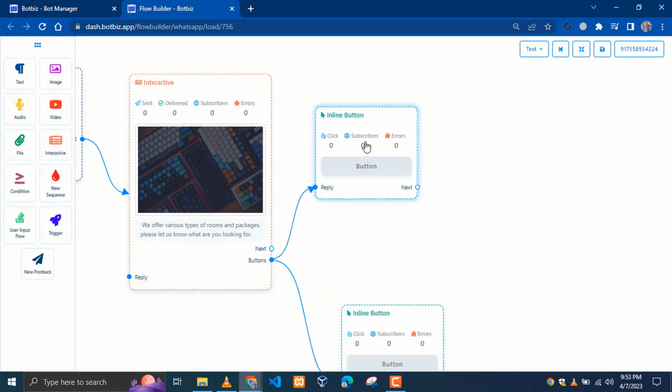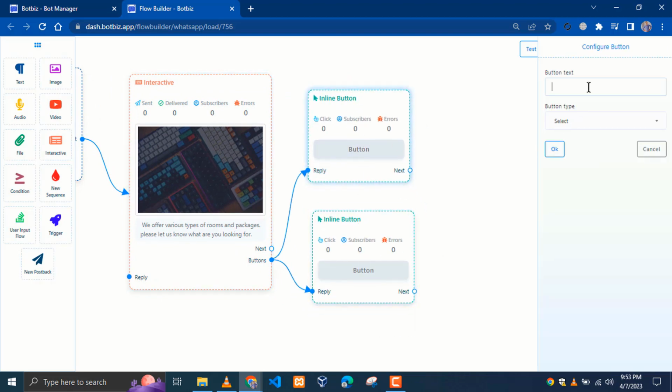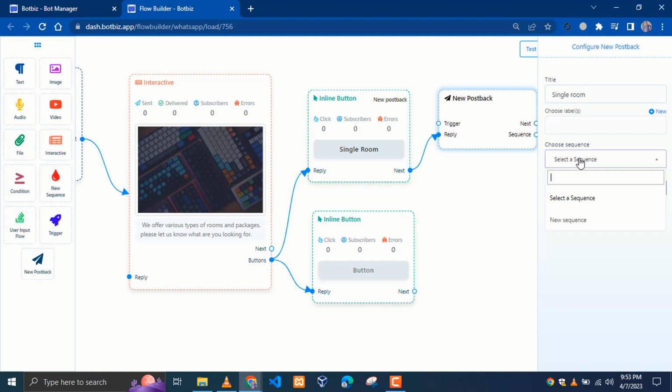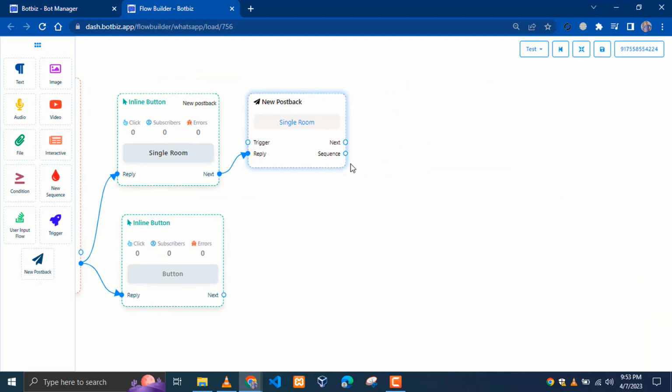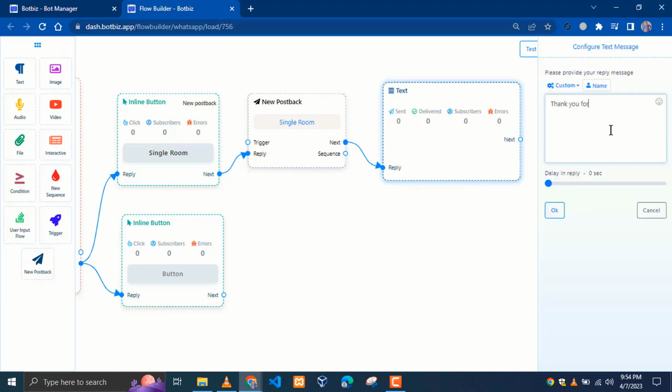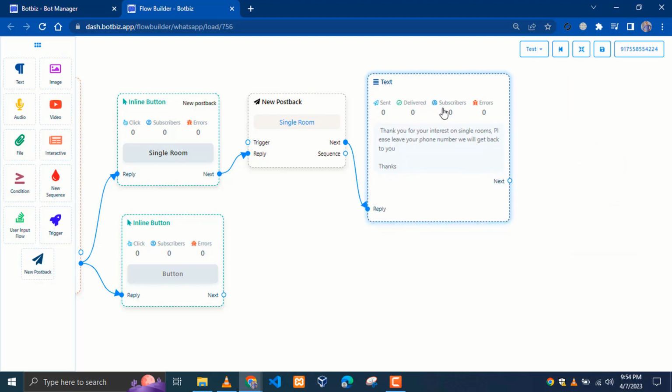Double-click on the button. Give a name to the button. Then, select the button type. Let's select a new postback. Give a name to the postback and add a reply to this postback. Do the same for the other button.